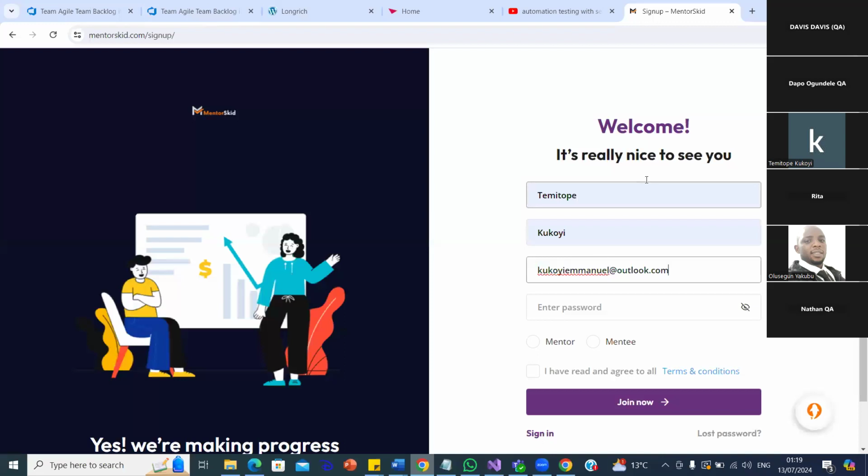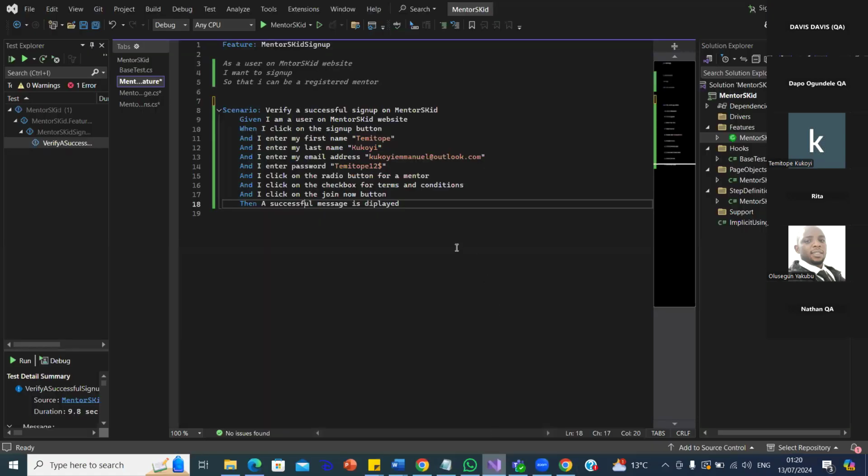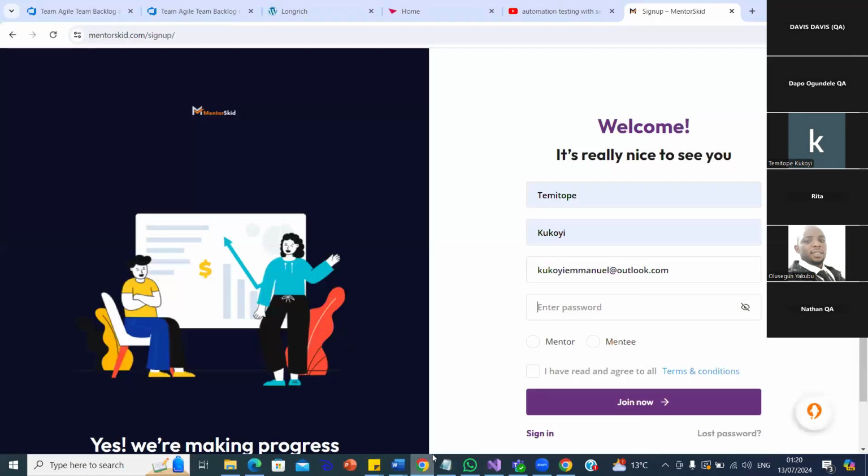So we are trying to see what the assertion is going to look like for the last line of the test script. Use any password so that people will not see your password. No, it's just a random password. Okay.